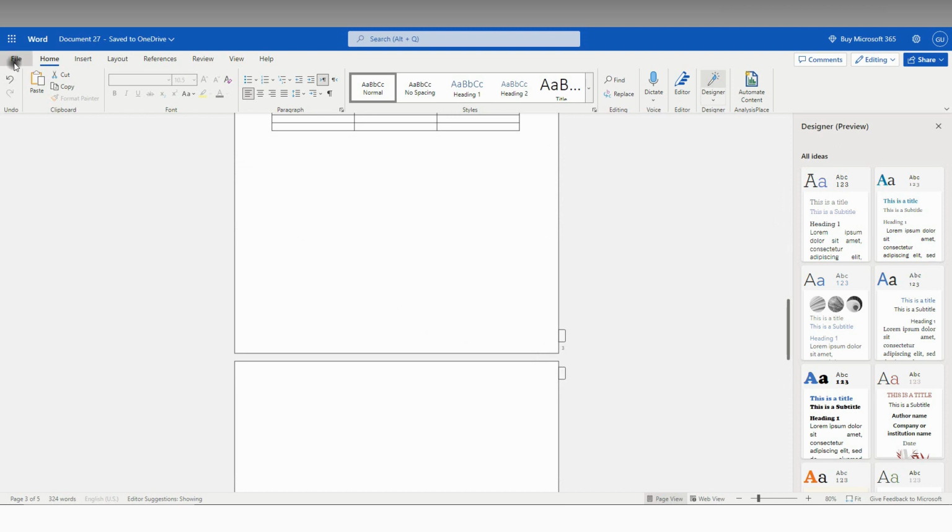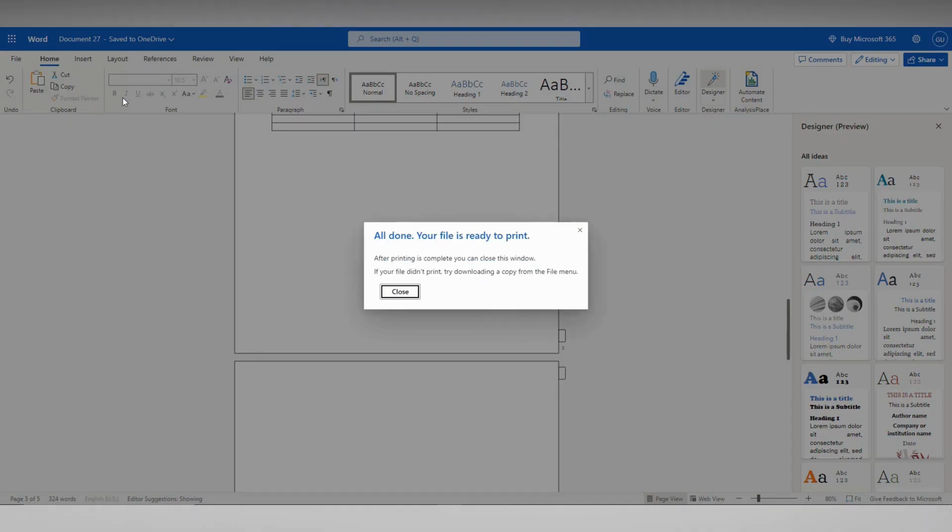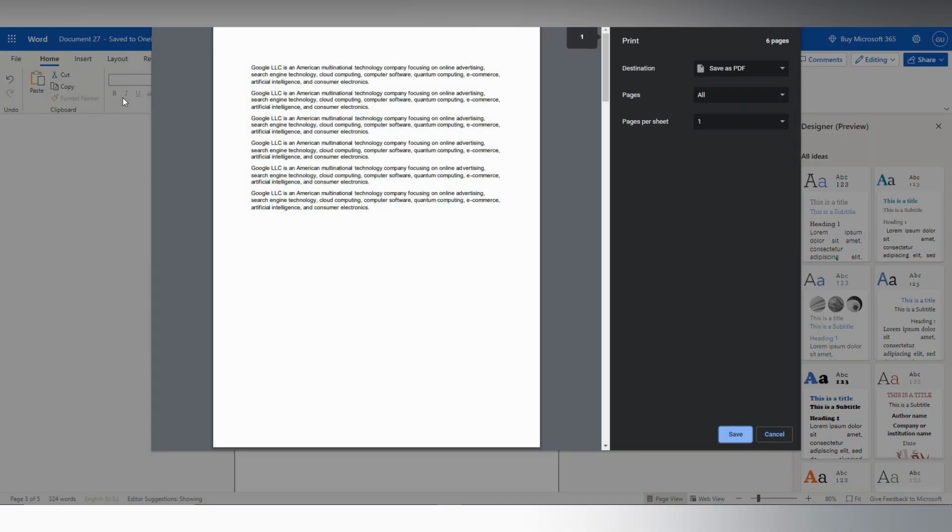You just click on the File option here, click on the Print option, and then click on Print this document. Now it automatically goes to the printing option here. You just need to change the destination to Save as PDF. And now, under Pages, it's on All. You just need to click on Custom.